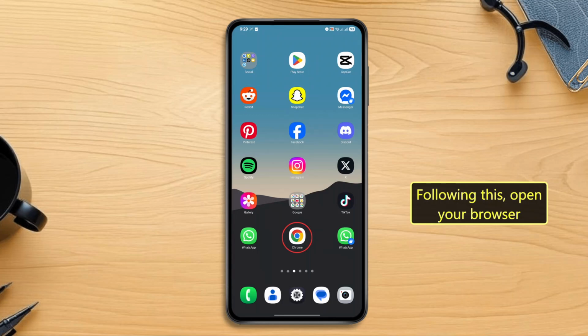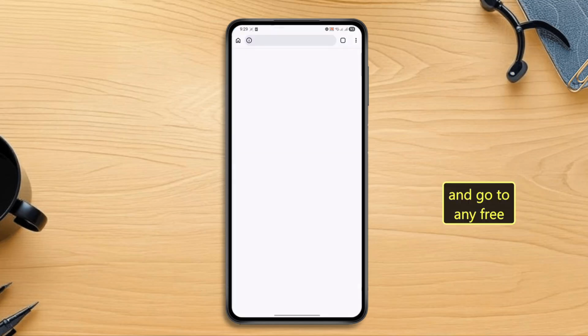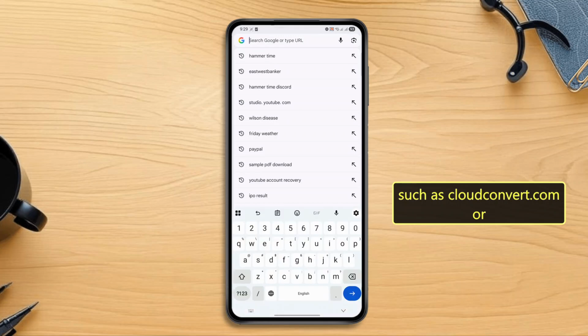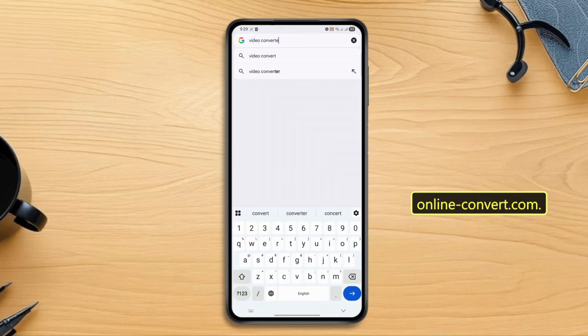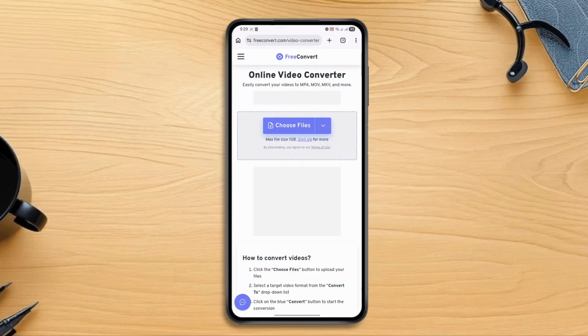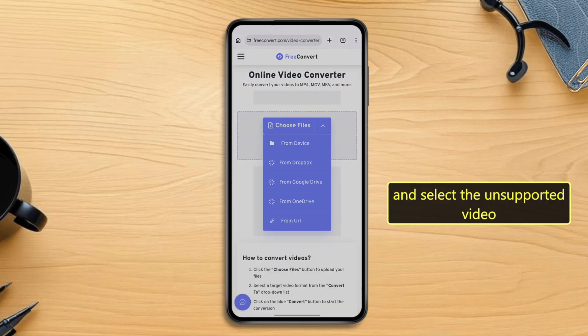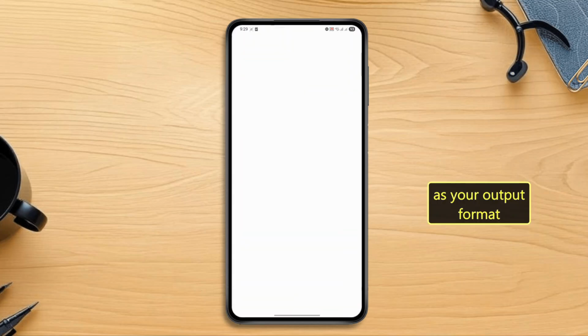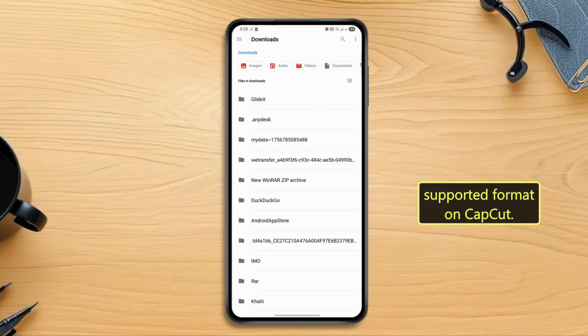Following this, open your browser and go to any free online video converter, such as cloudconvert.com or online-convert.com. Once done, tap on Choose File or Upload and select the unsupported video from your device. From here, select MP4 as your output format, since this is the most widely supported format on CapCut.